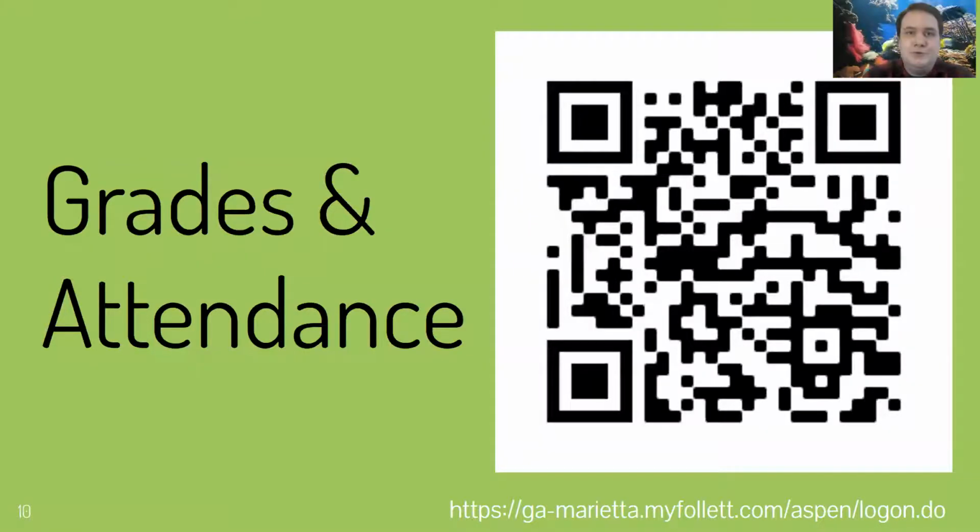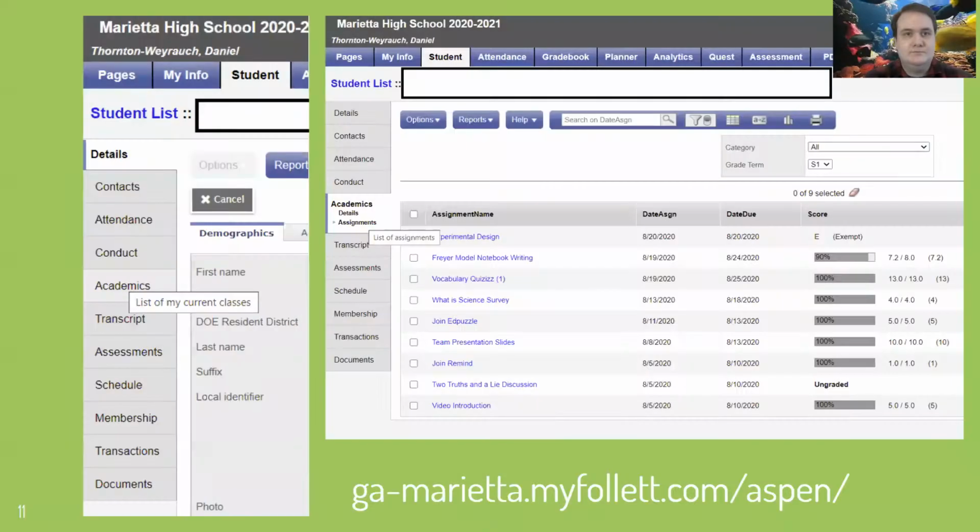This is for you and for your students, grades and attendance. So we use a portal called Aspen. There is a link to Aspen in that QR code, and I have put the text link at the bottom.